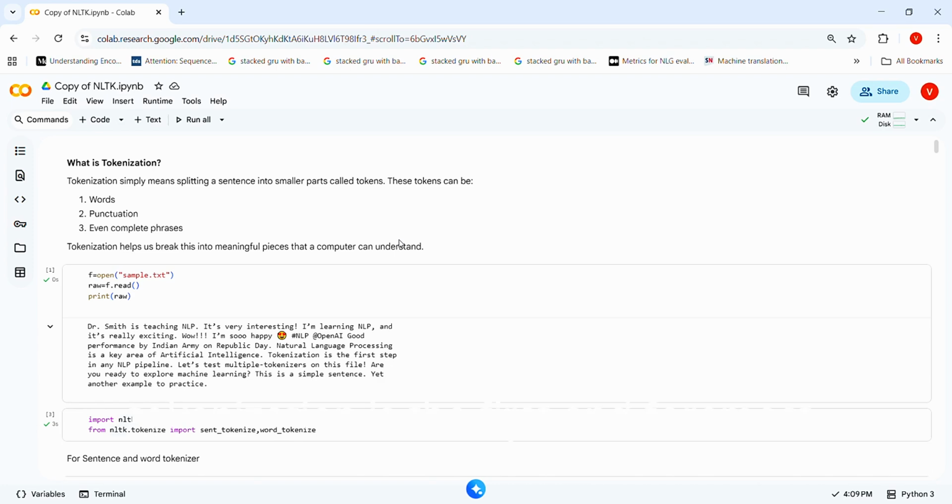Tokenization is the first and foremost step in almost every NLP task, such as machine translation, chatbots, sentiment analysis, and speech recognition also. Without tokenization, a machine cannot properly understand text. So we need to take care of that. We are going for tokenization.